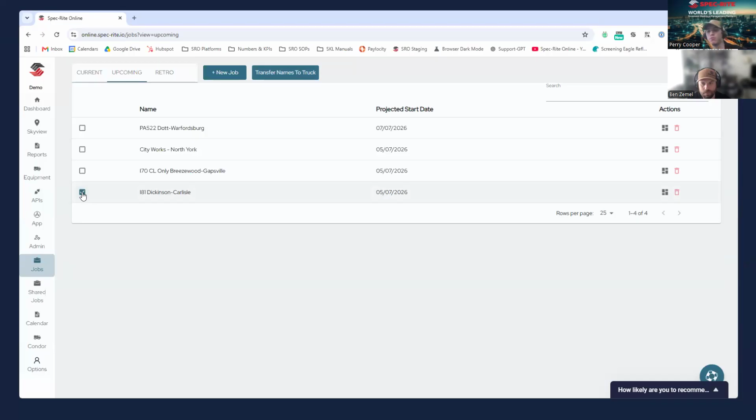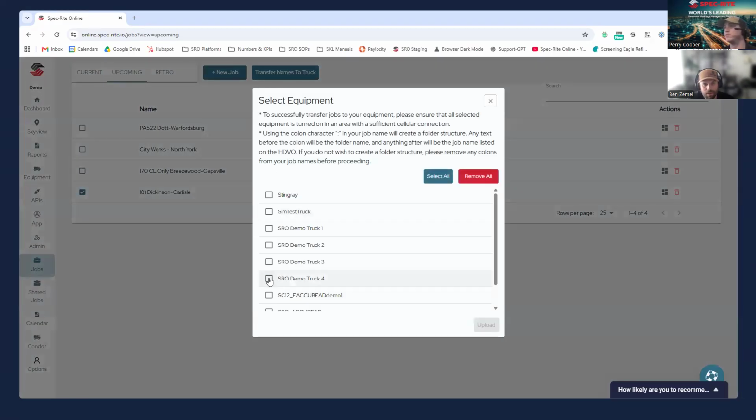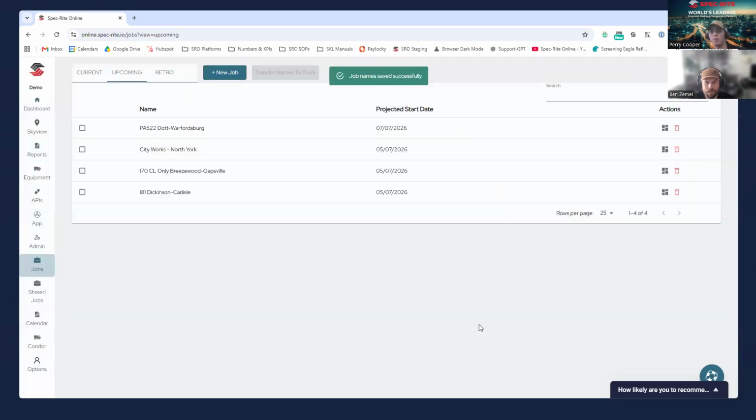That way they don't have to go through the steps of manually creating that job and making sure it's named the exact same way on the truck as it is in the portal. So, Jean, what we can do is check the box here for I-81 Dickinson Carlisle, click our transfer name to truck button, send it to our long line thermo crew, the blue team, Andy and Mitch, by clicking Demo Truck 4. Hit upload, and that job will be sent directly to their truck. That way, when they go back to the jobs list on that truck, they can just pick that as a readily available selection.